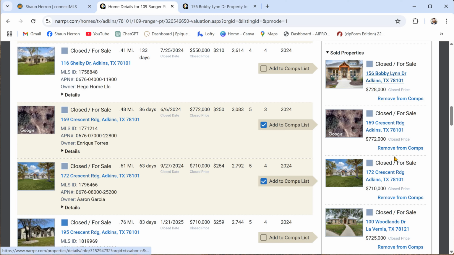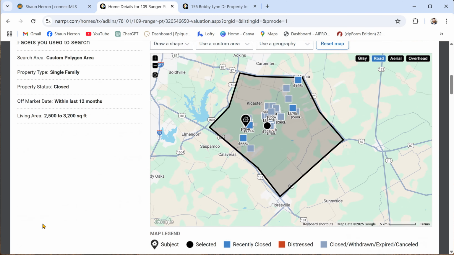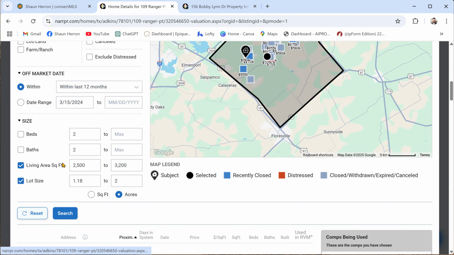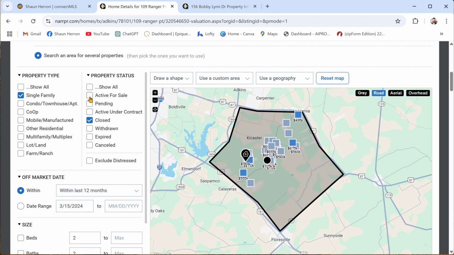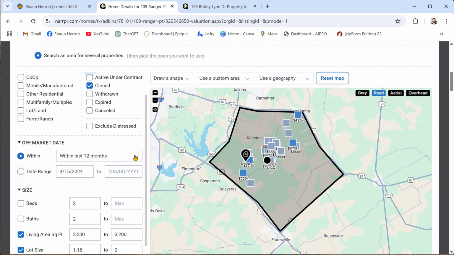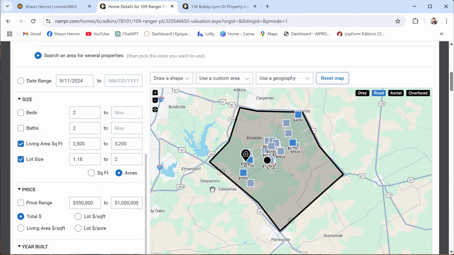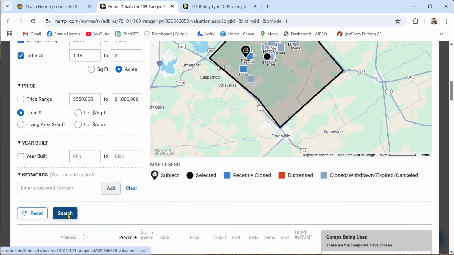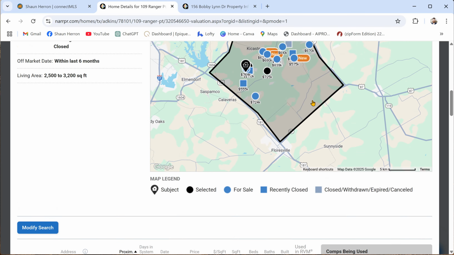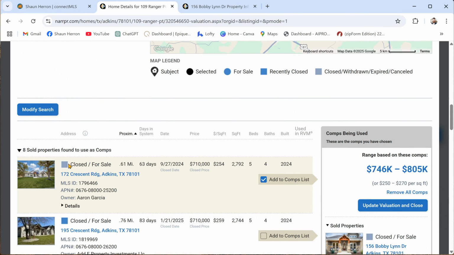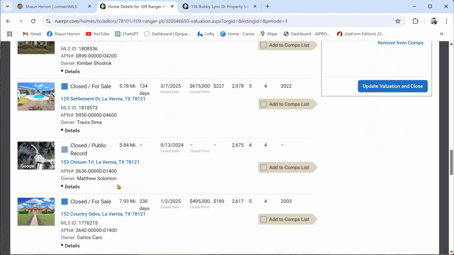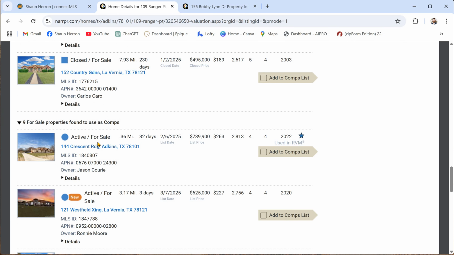I like to get about 4 good comps. What I also like to do is I like to see what the competition's doing. So we could go through and do active for sale and pending and see if that gives us anything. And let's kick this down to the last 6 months, because the closer to the present we get, the more accurate it is. Good, we got some good stuff up here. Let's see if any of these are active. Here we go, active for sale.